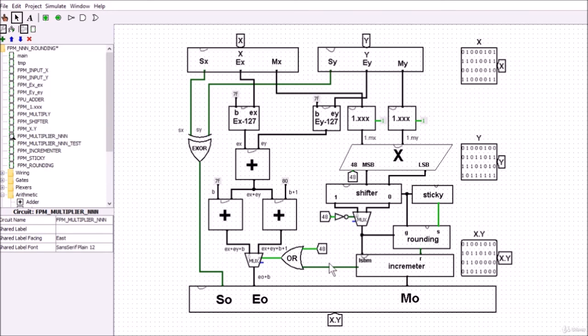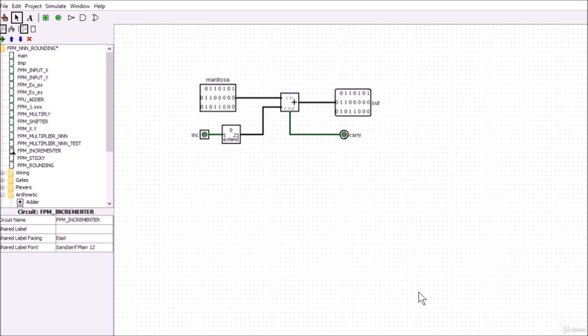Not only can it ripple all the way up through the mantissa, it can also ripple out and onto the exponent as well. And this is what this line here is. This would be the increment rippling through not only the mantissa but also up into the exponent. So let's have a look and we'll see inside this incrementer.